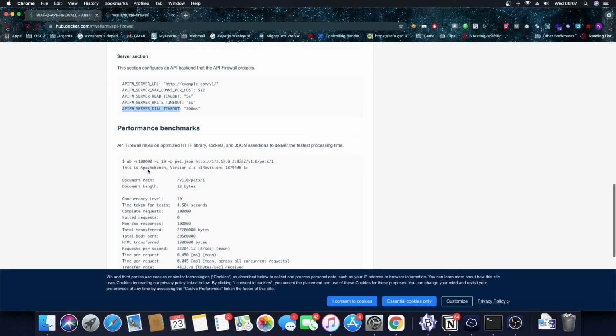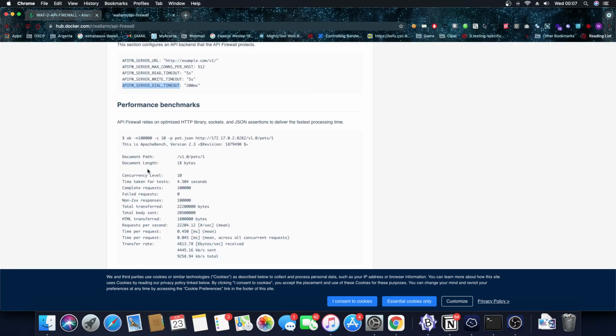Now, of course, there are some performance benchmarks in here as well. These are just to show how well it works, and we can execute these performance benchmarks ourselves as well using Apache Bench. If there's more time after the questions, we might actually execute this just to show you guys just how performant API firewall really is.